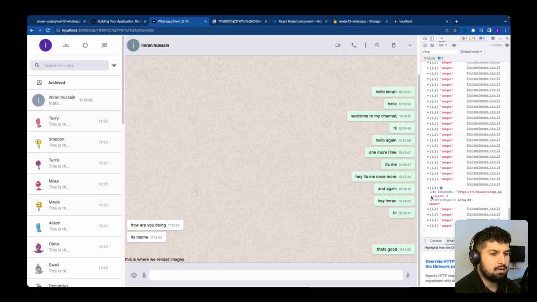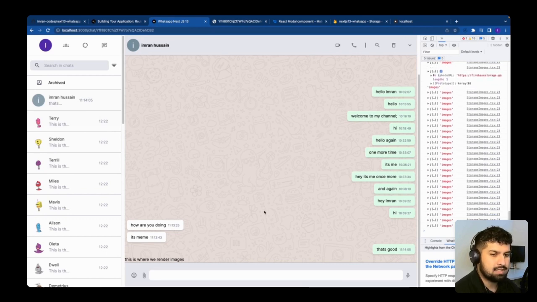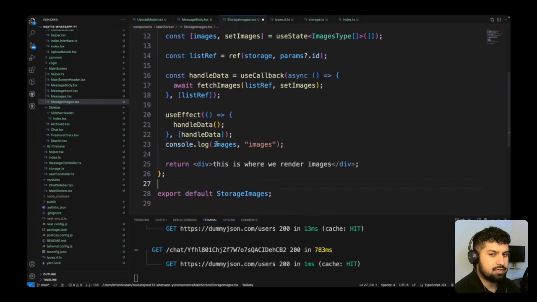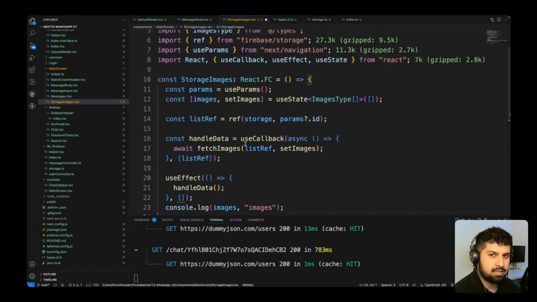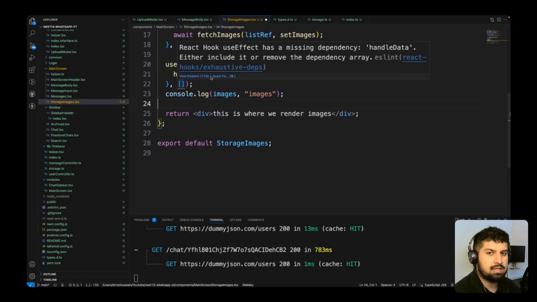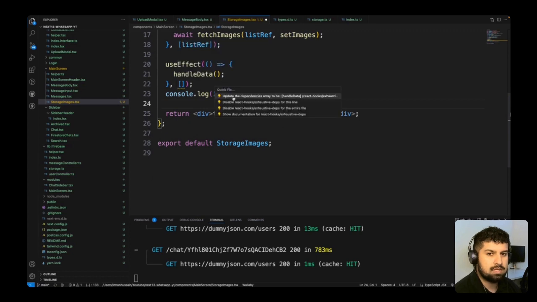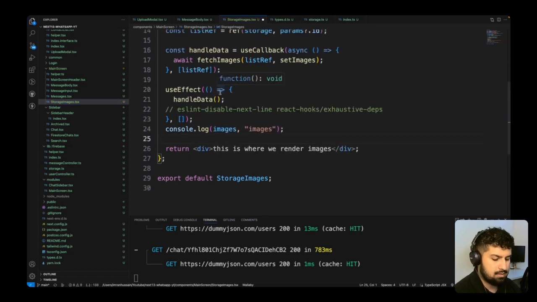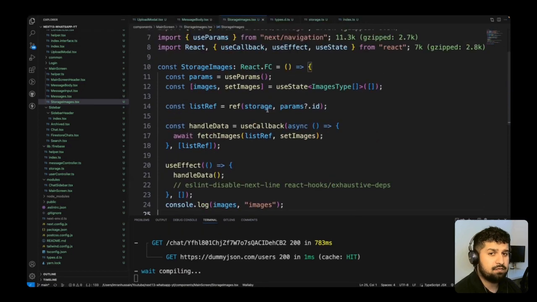So we have an array that contains objects of images, and there's a lot of re-rendering happening in here. So let's just fix that as well. The re-rendering is happening all the time. So what I'm going to do is delete this because we don't need the handled data being rerun whenever it changes. We only need to handle the data when this component re-renders, so this storage image re-renders. So now all I can do is disable this. So quickly disable this, and now if I save, this should fix the issue.